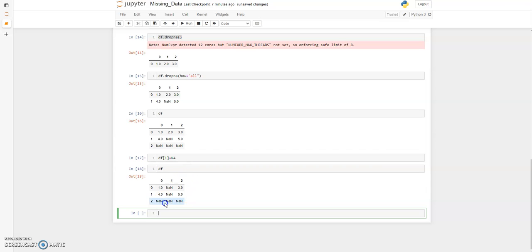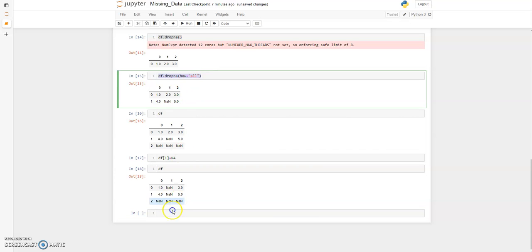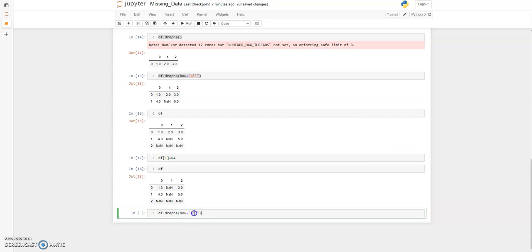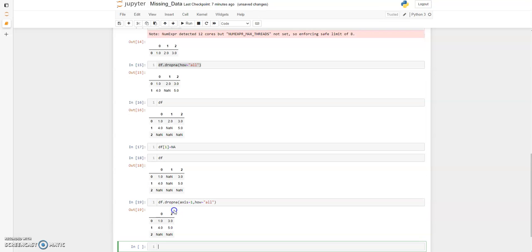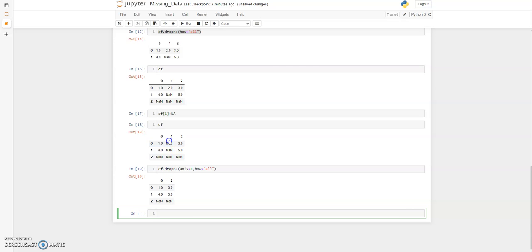Similarly, I can use some different parameters here. Let us use the dropna method again, and this time I would like to do a column-wise operation. For that I can just use the axis parameter and pass the argument 1, because I'm going to consider column-wise this time. So now we were able to drop column 1 because we just said axis is equal to 1.